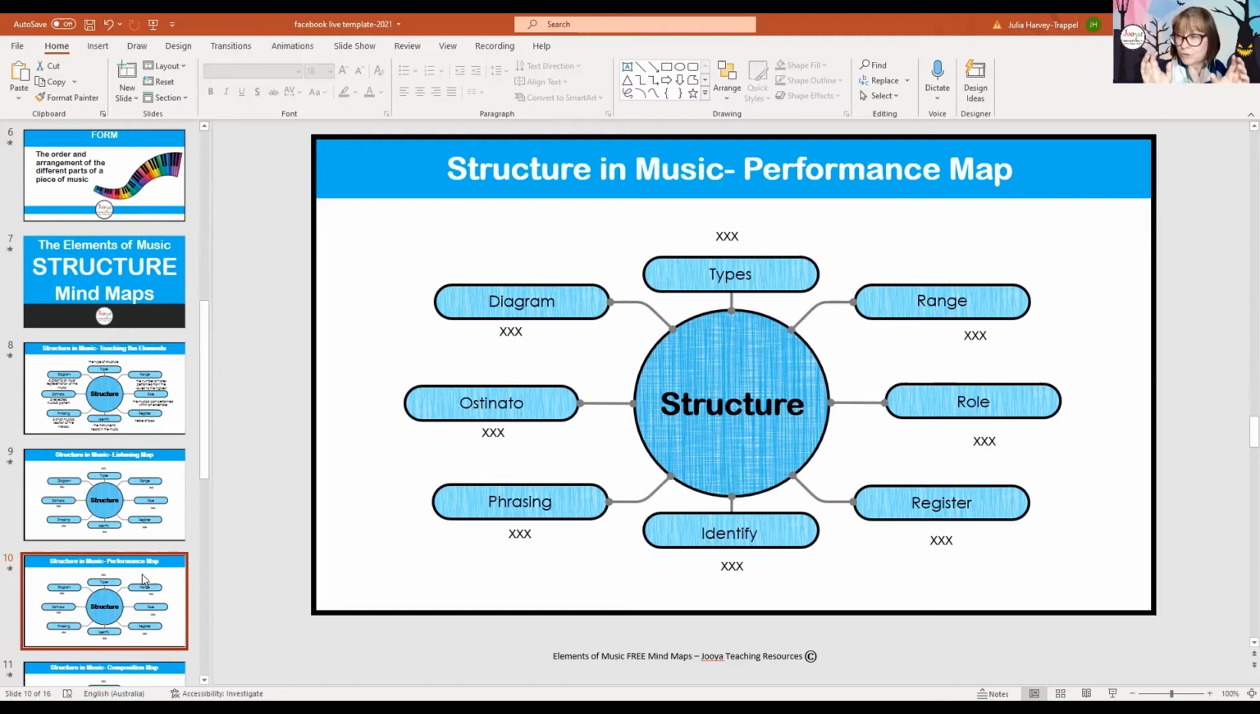The type of structure would be song form, because it's introduction, verse, chorus, and we might change up the structure. We might go introduction, verse, chorus, end. It depends on what you want to do.